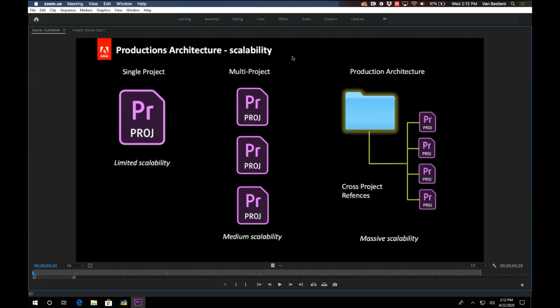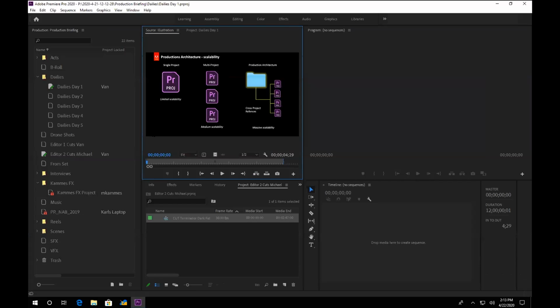It's not just a folder on disk. We'll show you the folder, but it's a magic folder. It's why it's got a little yellow glow around it, because there's something called cross-project references with productions that really enables the power of scalability, efficiency, and organization, and I think solves a lot of the challenges with long form that we'd seen in the past. So let's jump out of that and go take a look at productions here.